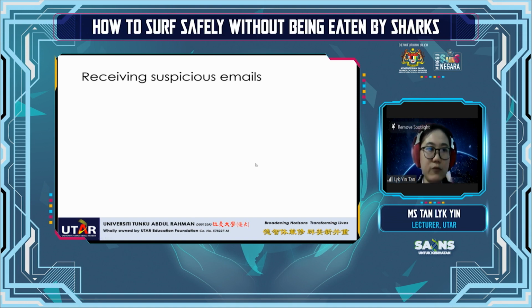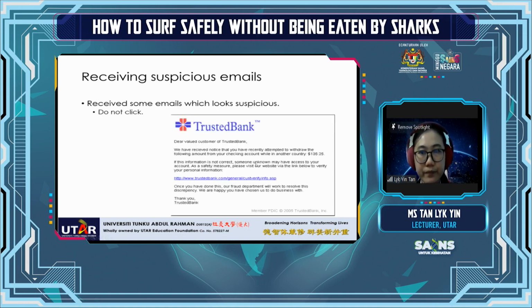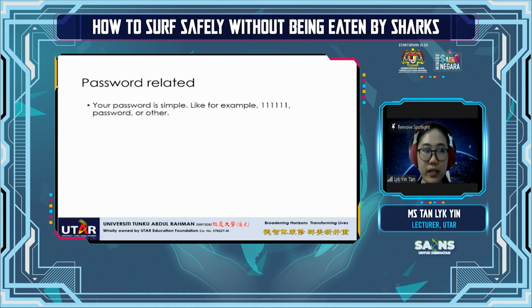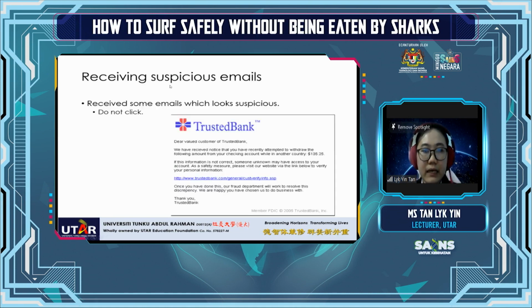Next up is receiving a suspicious email. So when you receive an email, SMS, or even a message from a suspicious source, for example, this email was sent to inform the user that an unknown person withdrew a certain amount of money from his bank account. Please click the link below to verify the user's personal information. If the user fills in his personal information in the given link, then that means it's gone. Your account will be hijacked very soon.